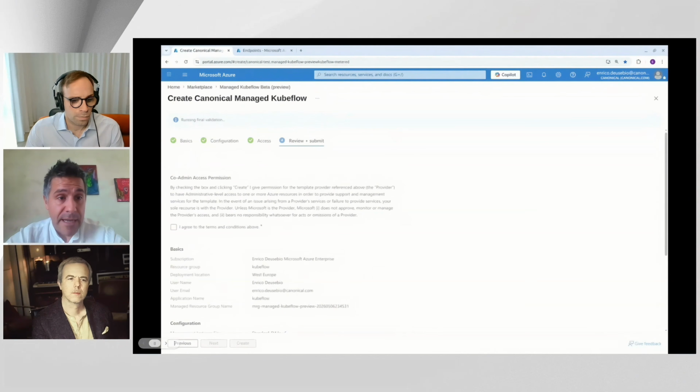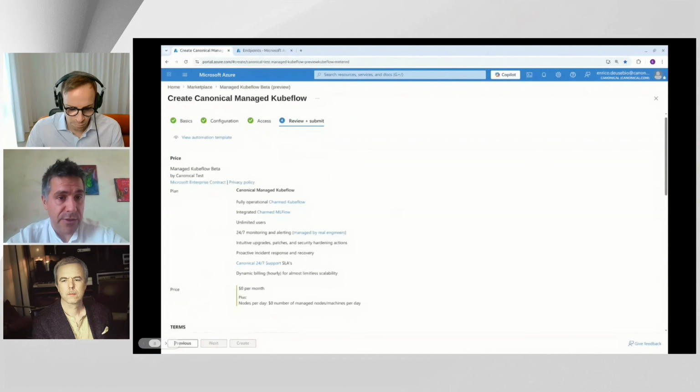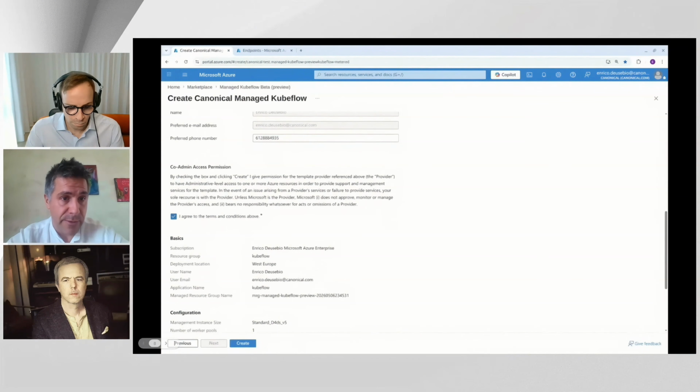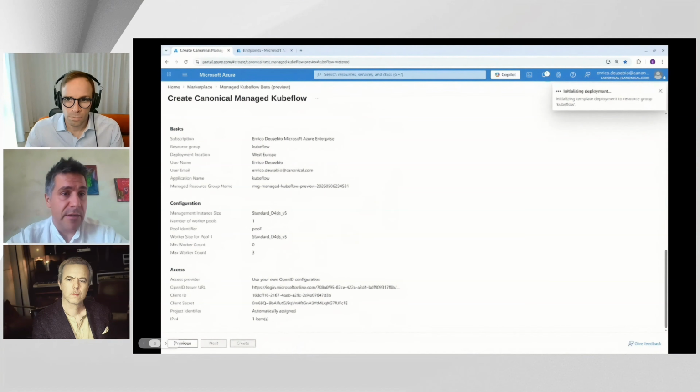And the last step is actually to review and the contractual part, so the terms and conditions. So here you have a snippet of what your deployment would look like. You can also add extra information like your phone number. And then you can, of course, accept the terms and conditions and then just start the deployment. And this will trigger the deployment of your Kubeflow cluster.